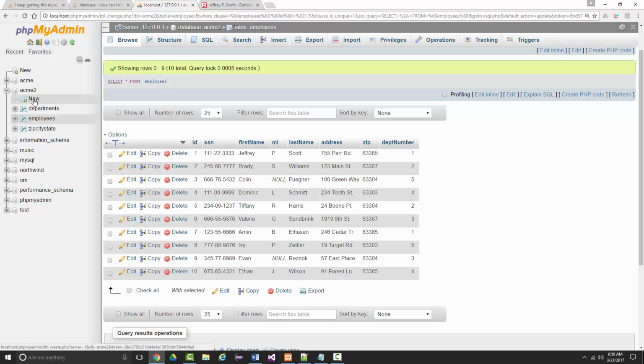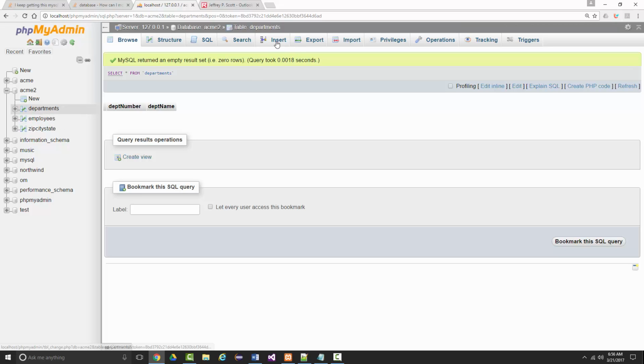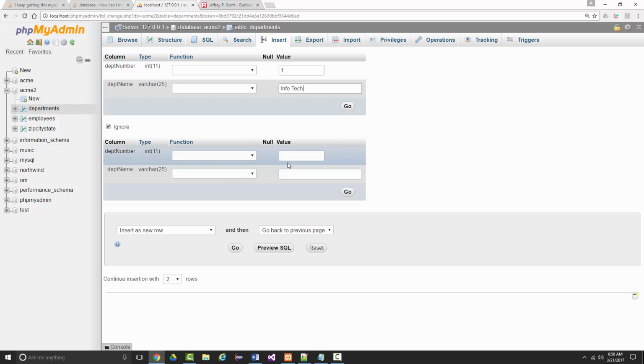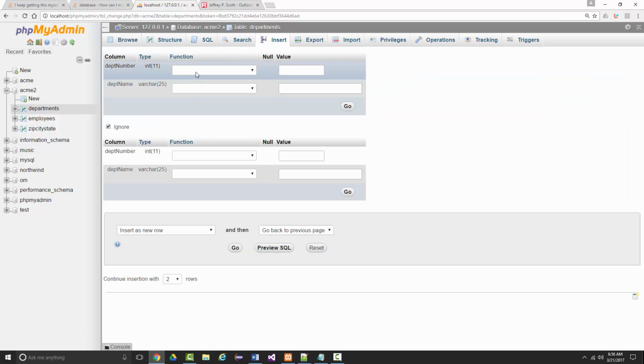Okay, so so far in ACME 2, I now have my departments, and now I can come in here and I can insert into my departments table. I've got to find that information. So department 1 was, I think we put infotech in there. Department 2 was web design. Now I can do a go. Now they're in there. Okay, and I can do another insert.